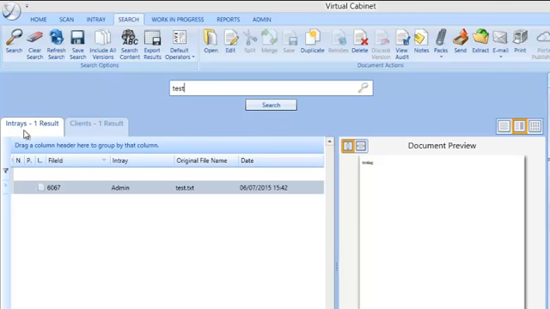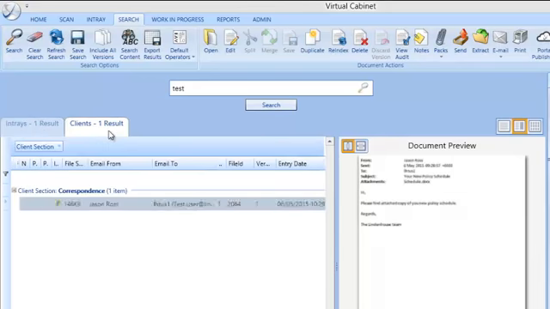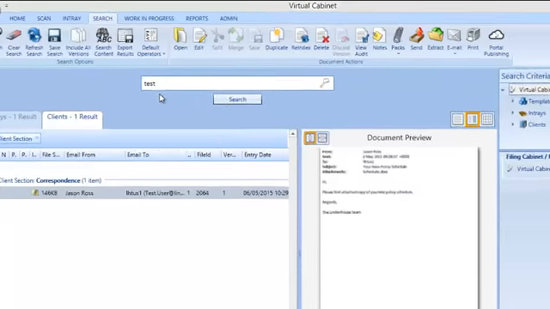One result is in my in tray because the word test appears in the original file name, and I get one result in my client's filing cabinet because the word test appears in the user's email address that this was actually sent to. So as you can see, searching up the top here, although I do get my results, it can provide more results than you're looking for.